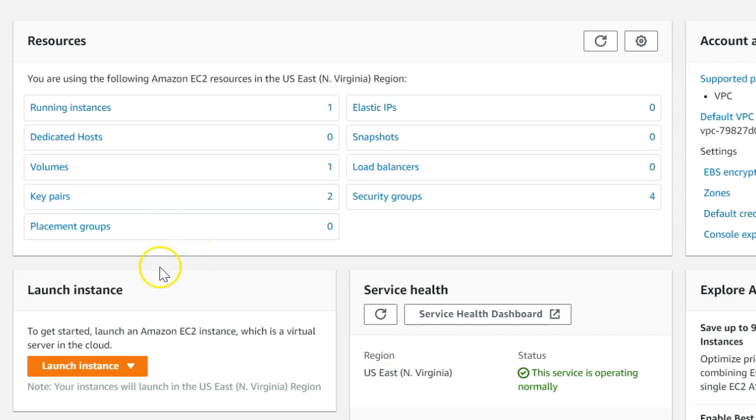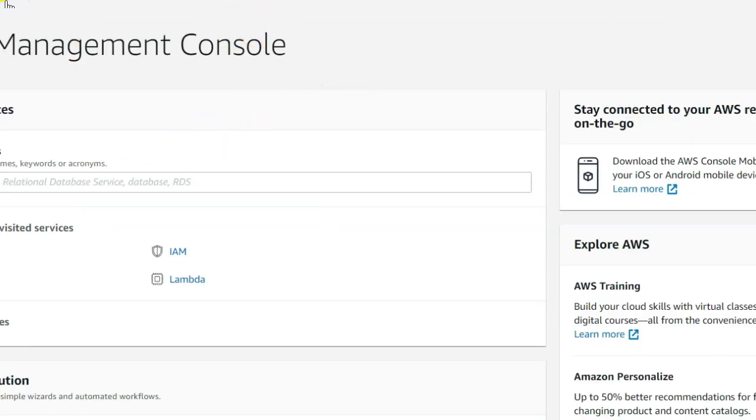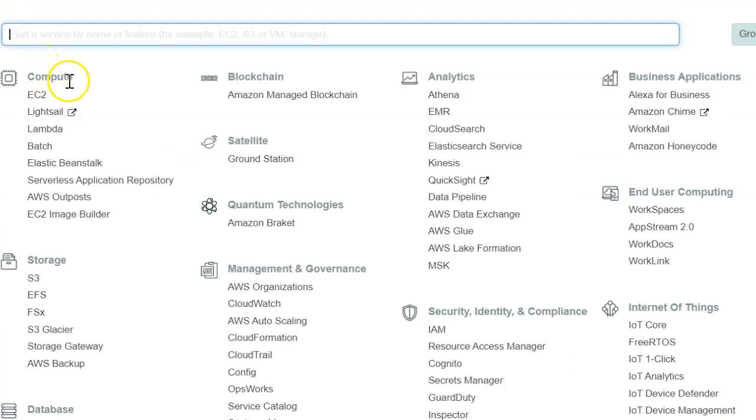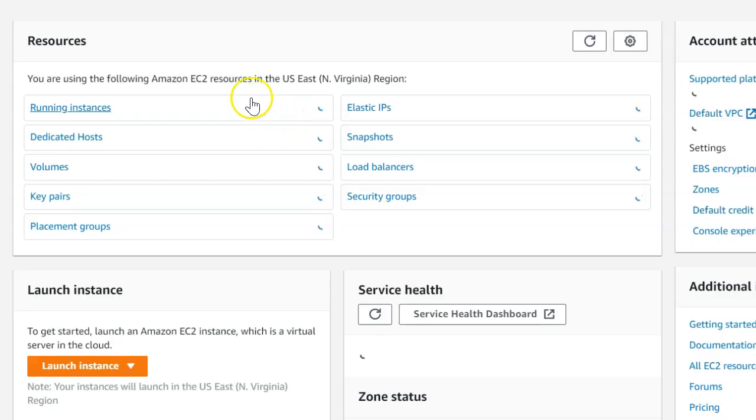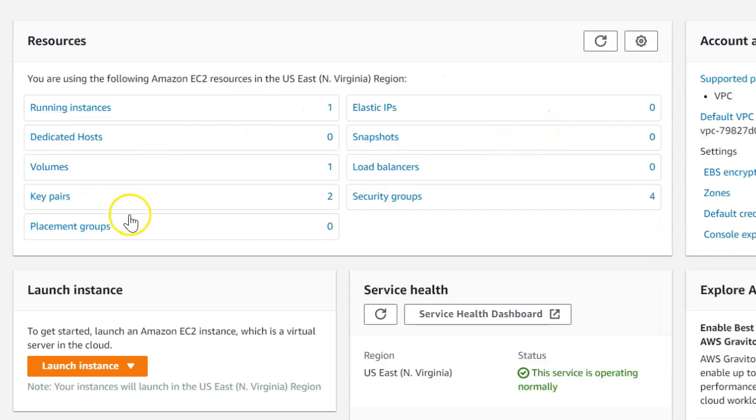Okay guys, so let's start the practical now, and we are going to launch an EC2 instance. To launch your EC2 instance, you need to come to the AWS management console. You have to log in to your AWS management console here, go to services, go to compute, and under compute you will find EC2. Go to EC2 instances. Then you will get this EC2 dashboard here, and here you need to go to launch instance, then hit the launch instance button.